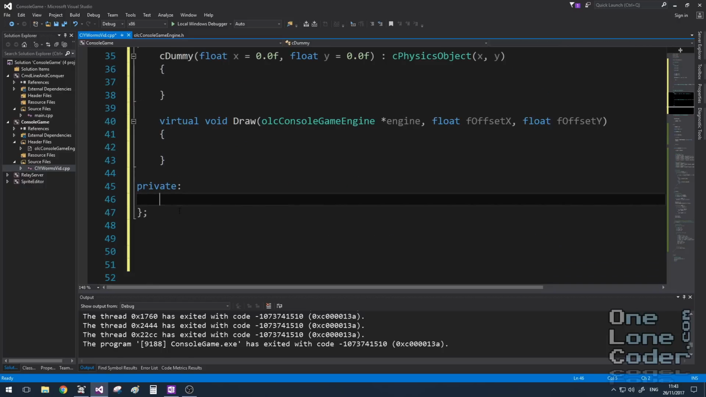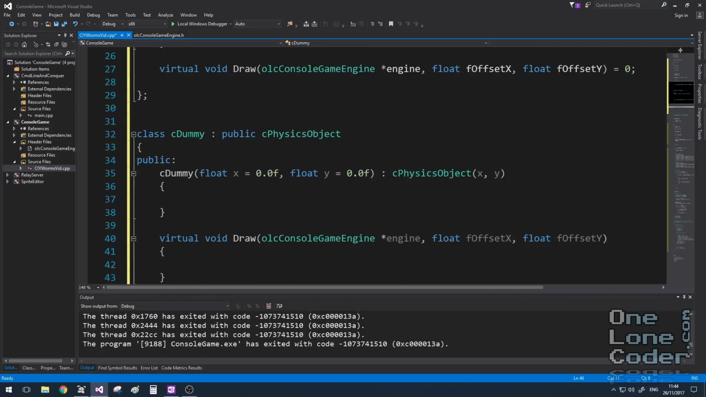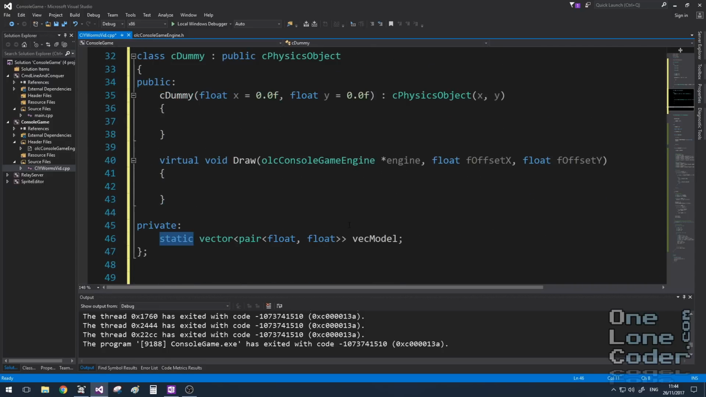Now I'm going to add something which I'm sure is going to cause me no end of bother in the YouTube comments and on the Discord server. I'm going to add a private static variable to a vector of pairs of floats. Now this vector of pairs of floats is exactly the same data type we used in the Code It Yourself Asteroids video. In fact, this is how we're going to store a wireframe model. And I'm making it static because I might create 100 of these dummy objects, but I don't want to keep recreating and allocating resources to store the same model for each object. So I want one model to be shared across all objects of the same class.